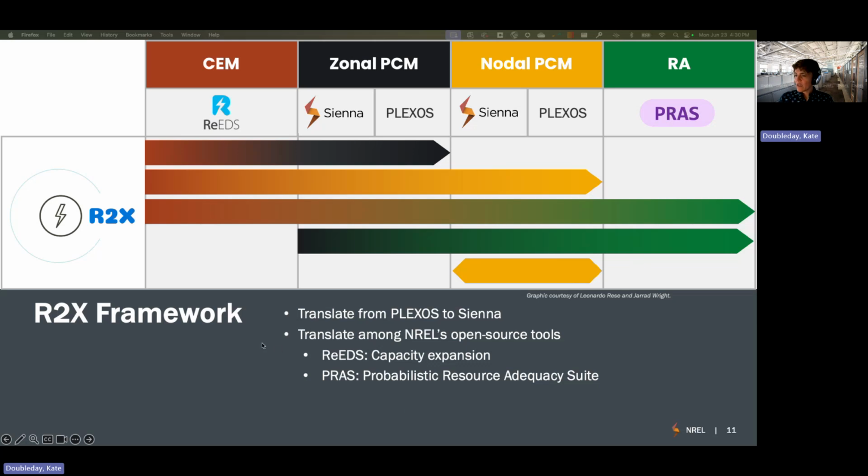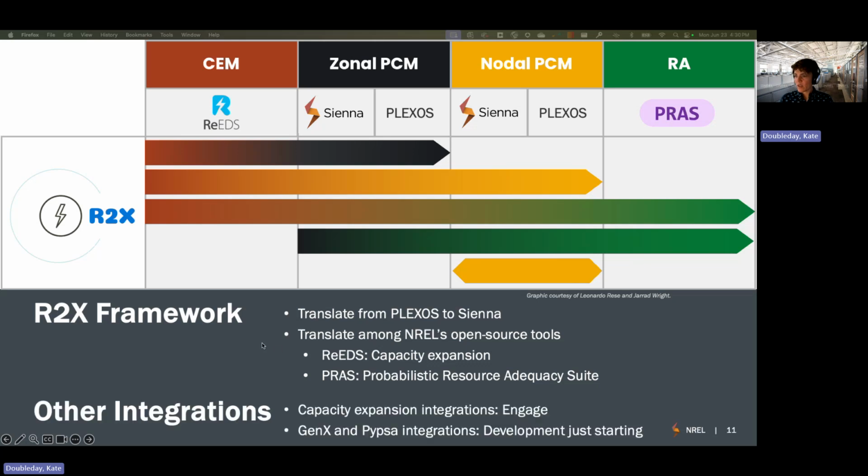While we're talking about additional integrations, we also want to mention that there are a couple others that are in process. We are developing an integration with the capacity expansion tool Engage, and have also just begun development on integrations with GenX and PIPE-SA.